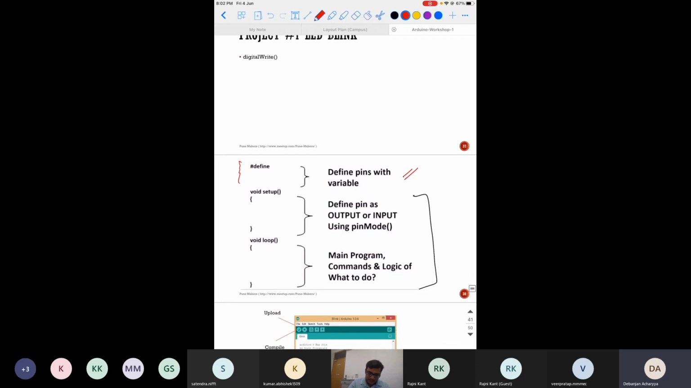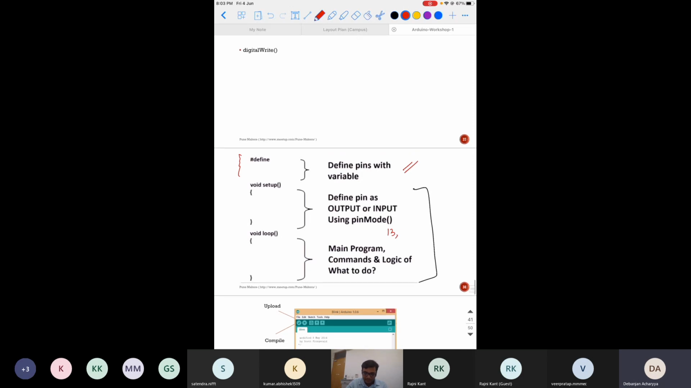Next part is very important. The void setup and void loop are the very important parts. You have to use these two parts in your program to successfully compile a program. In void setup, you define the pin as output or input using pinMode. So using pinMode, we tell that for pin 13, this is the pin, and in this pin what you want to do, digital write, digital read, whatever you want to do, you have to specify.